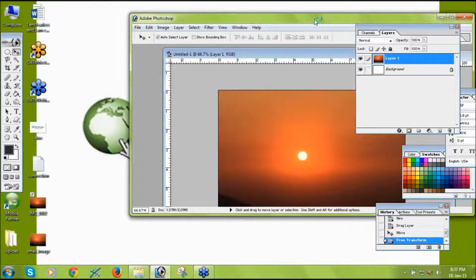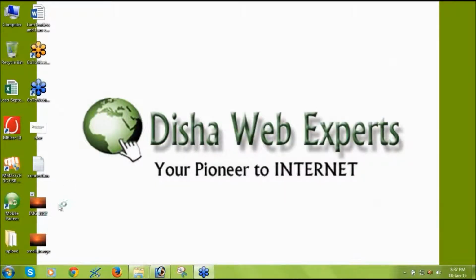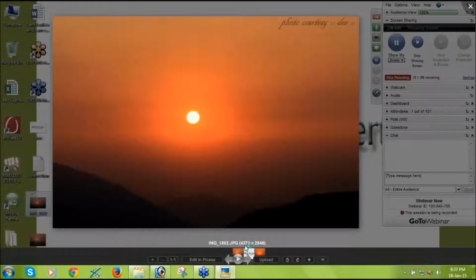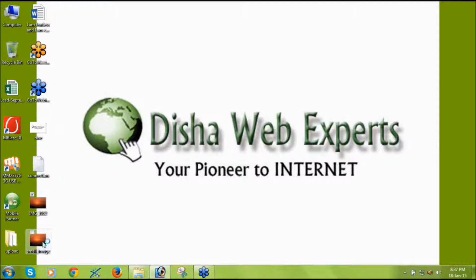I'll just minimize the Photoshop window. Now I have two images. One image was the previous image that we were using, and another is the new image that we just created. This is the previous image. Its size is 4272 pixel by 2848 pixel, which is huge, and the size was 3.15 MB as well.